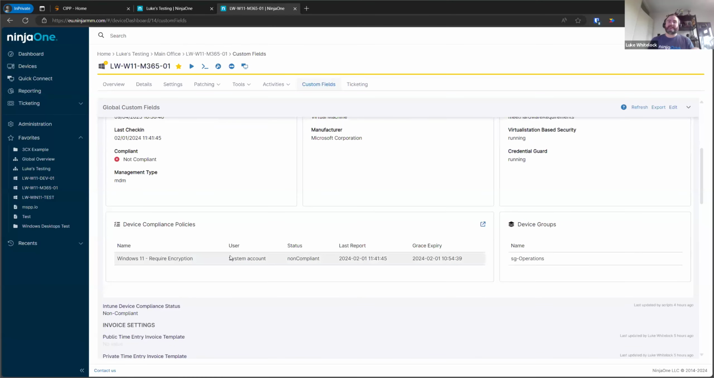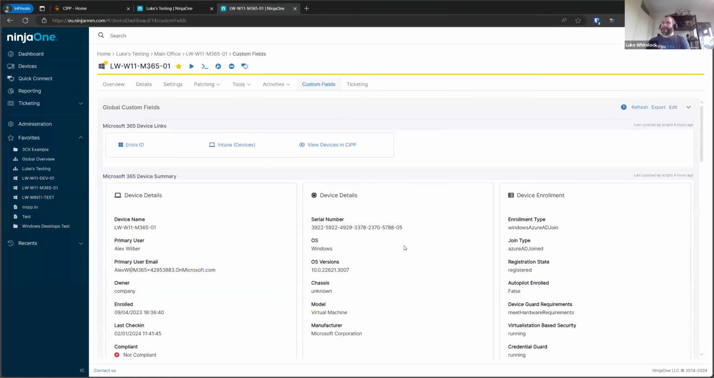We'll then also show the compliance policies. So what ones have essentially been applied to this device and whether they're compliant or not. So you can see this one's got a require encryption and it's non-compliant, and then list out any device groups. So this is what everyone will get just using Core Ninja.